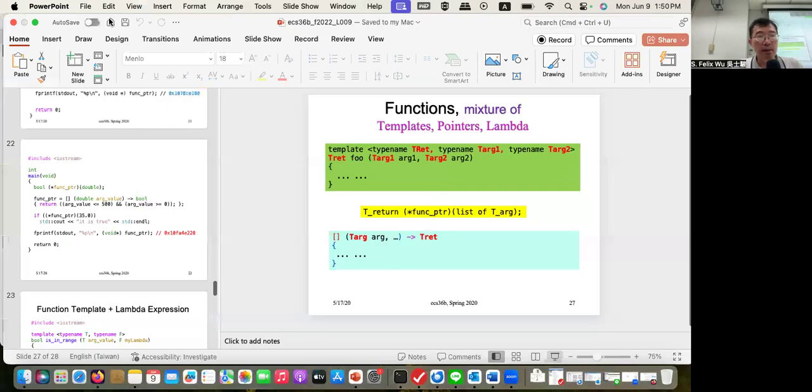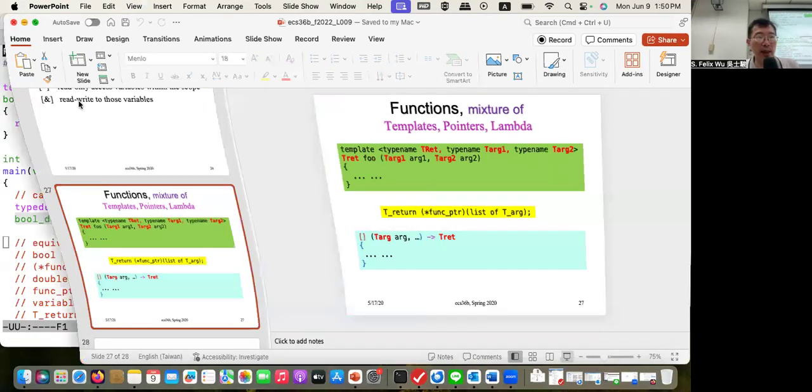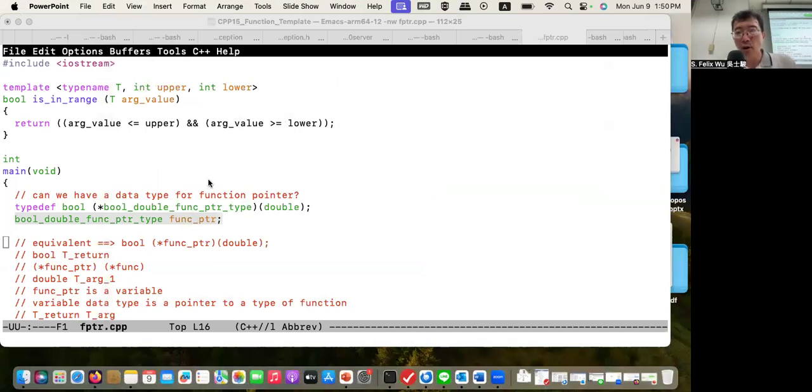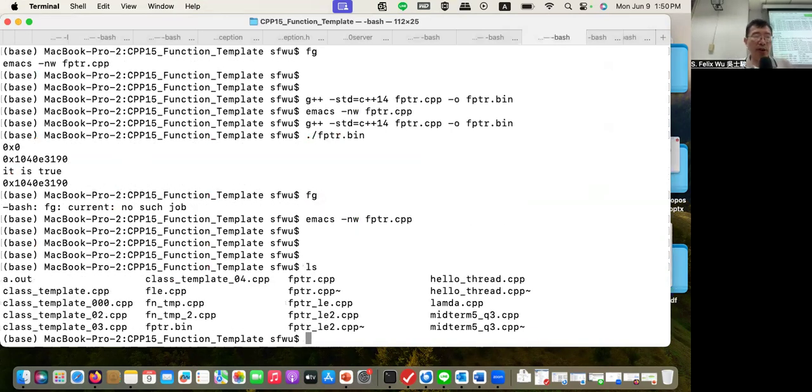Now I want to go to the next topic. Oh, I have 10 minutes. I want to very quickly talk about a concept called class template, in 5 minutes. If you go to CPP 15 on GitHub, there are a bunch of examples about class templates. This is a linear extension of what you just learned about function templates. Instead, you use the template to create a template class.